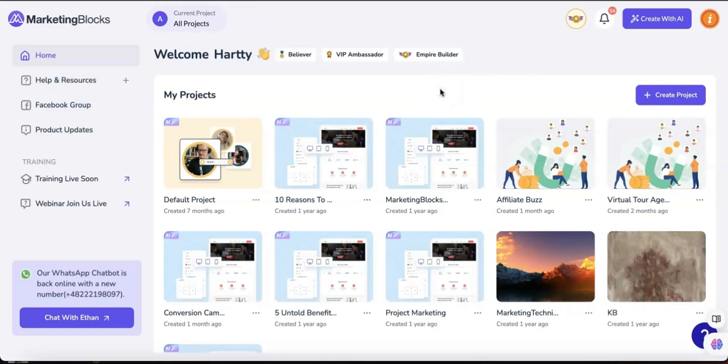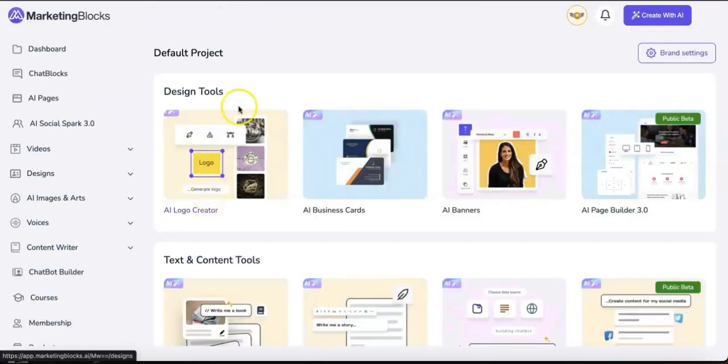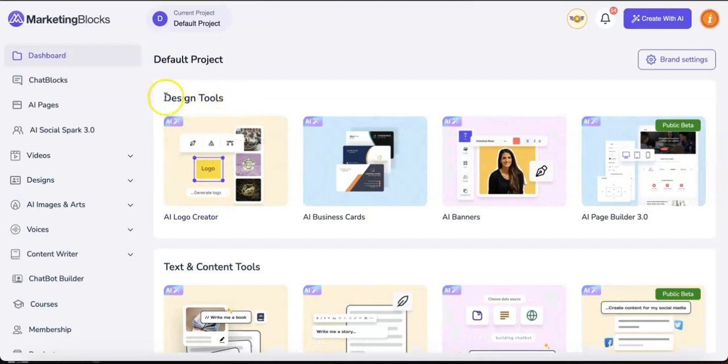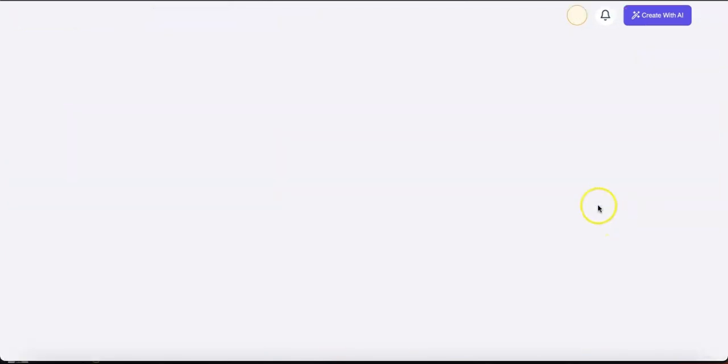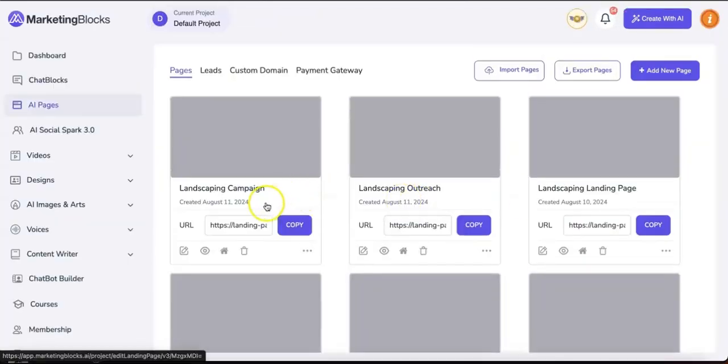For this training, we'll be using one of my existing projects. Feel free to either create a fresh project or select an existing one, whichever you prefer. Once you've chosen your project, navigate to the Design Tool category and click on AI Page Builder 3.0. To access the Page Builder editor, I'll be using one of my existing pages. Just a quick note, this video doesn't cover creating a page from scratch. If you'd like to learn how to do that, check out our training on creating a landing page. Now let's dive in. I'll go ahead and click to edit this page right here.